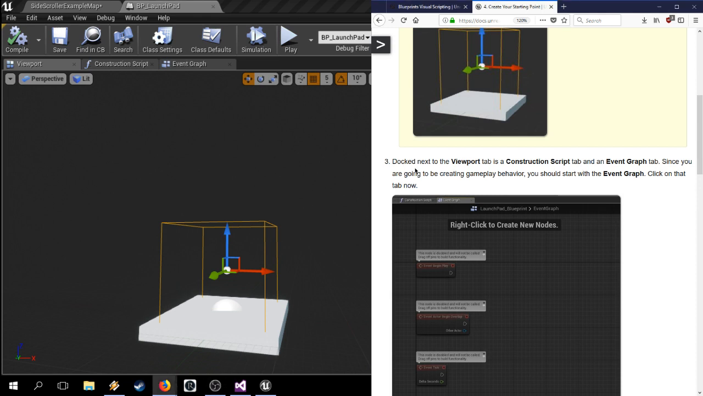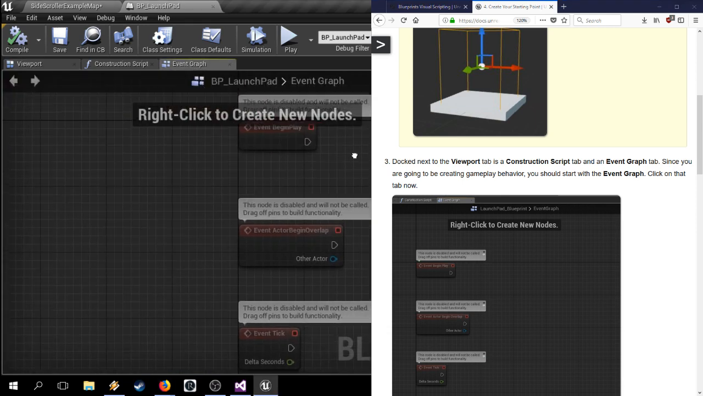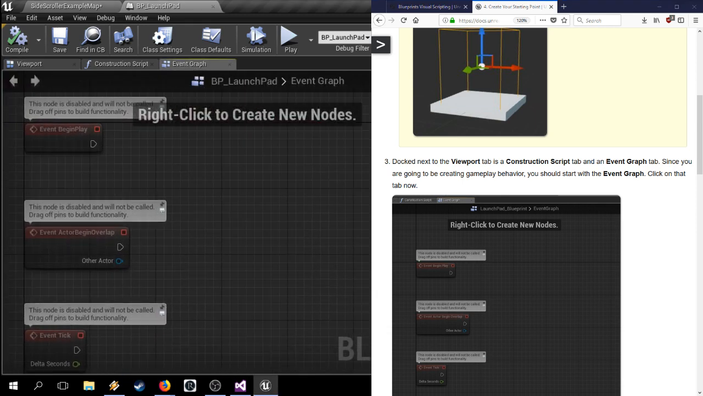Docked next to the Viewport tab is a construction script tab and an event graph tab, right over here. Since you are going to be creating gameplay behavior, you should start with the event graph. Click on that tab now. So we've seen this before.